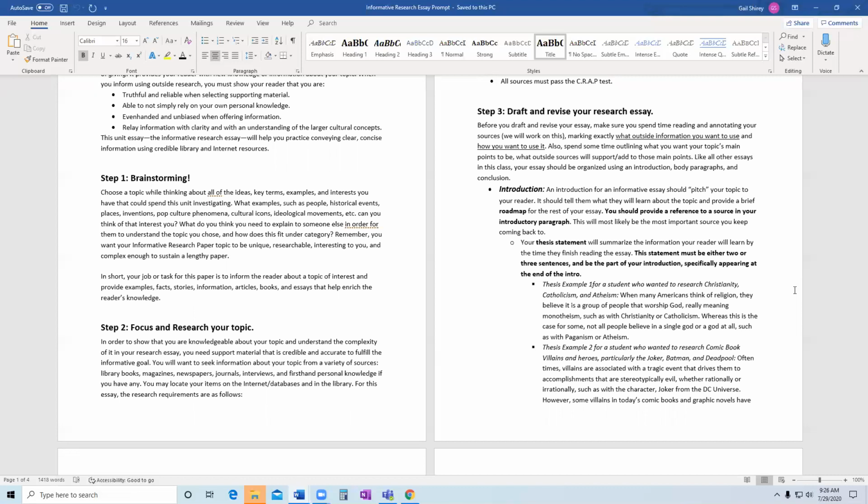Spend time outlining what you want your topic's main points to be within the essay, and then what sources that you found are going to support those particular points. And of course, like all other essays we've done the entire semester, it should be organized using introduction, body, and conclusion. So your introduction should contain the pitch, or basically telling the reader what they're going to learn about the topic, and then provide a little bit of a roadmap for the rest of your essay.